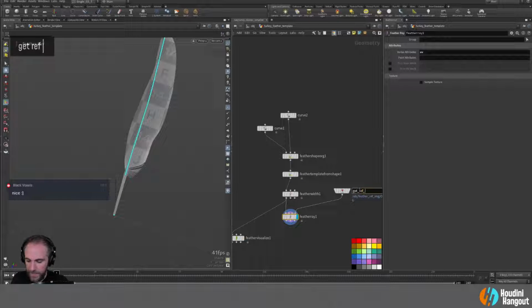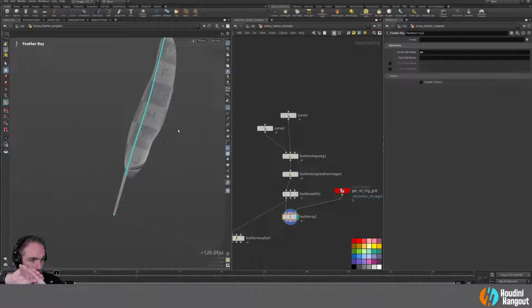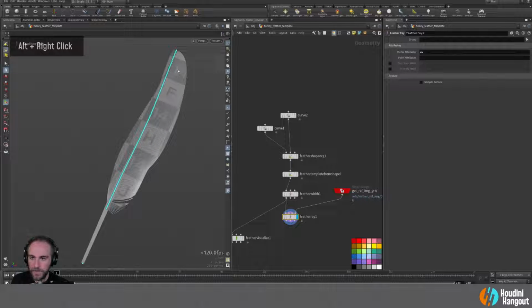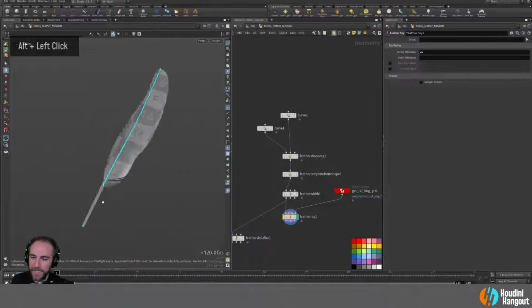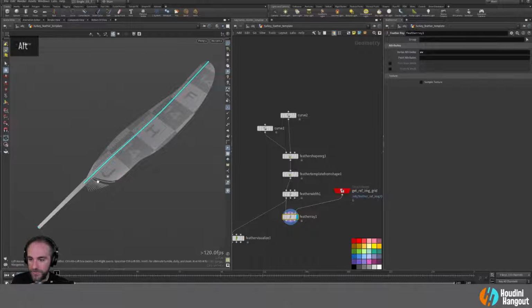So I'm going to say get reference image grid. And so now we're able to actually pull attributes from that grid onto the feathers, looking at their closest point position on that grid. So we're getting the attributes to come through to the float arrays that exist on these points on the shaft. And so that's allowing us to get a nice additional little piece of control here.